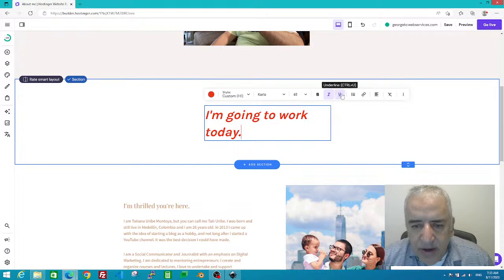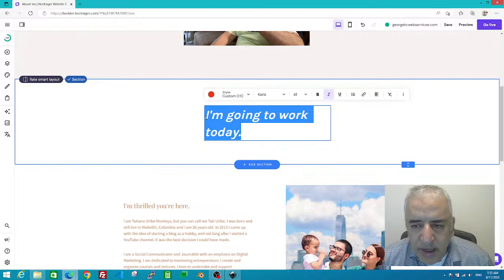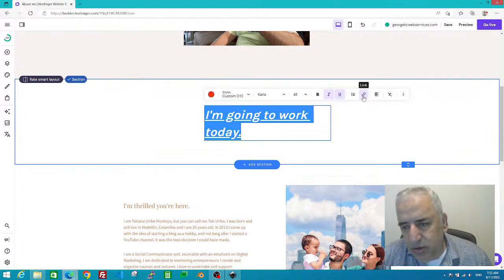And the underline, I think you have to highlight the text. So this is how you underline it. And then you can add a link to it. If you want to link it to a web page, you click on this one here. Before, let's go to this one.